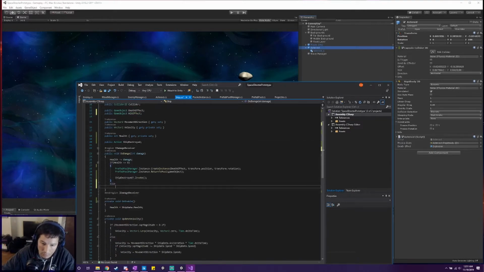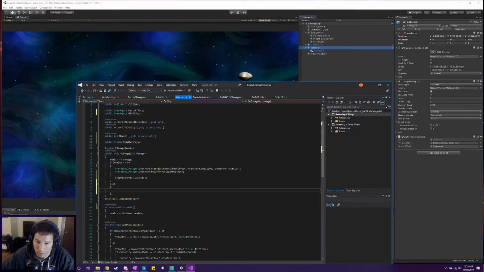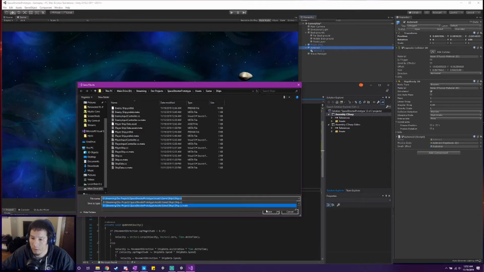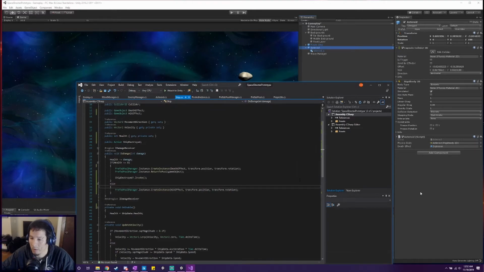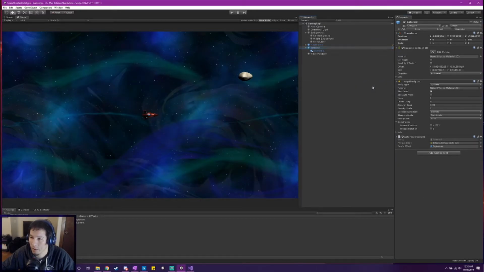So if we have some health, then we just want to call this hit effect. So we just want to instantiate this little hit effect. This is going to look a little funny. Well, I don't know, you might not be able to tell now that I think about it.